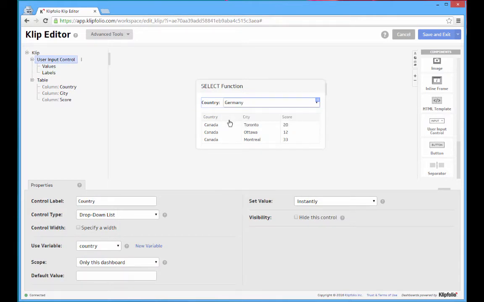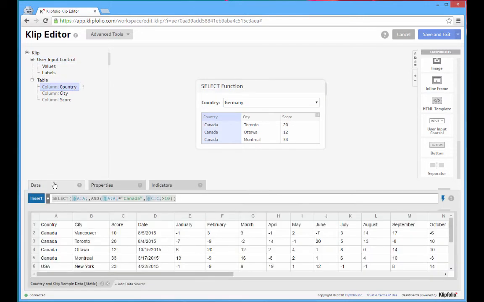And so when I choose Germany, what that does is it sets the value of the variable that we associated with this user input control. And then we can use that variable inside our formulas. So before, in our formulas where we had hard-coded the word Canada, instead we can insert a variable. So I'm going to remove this.